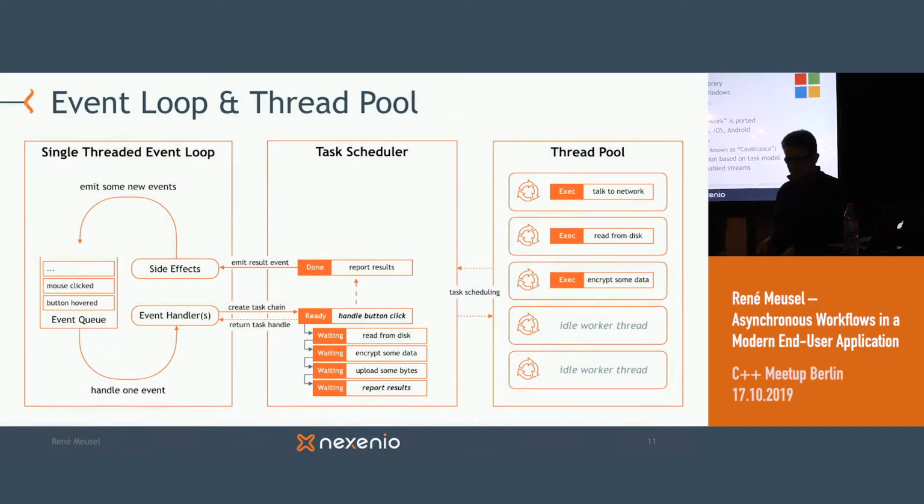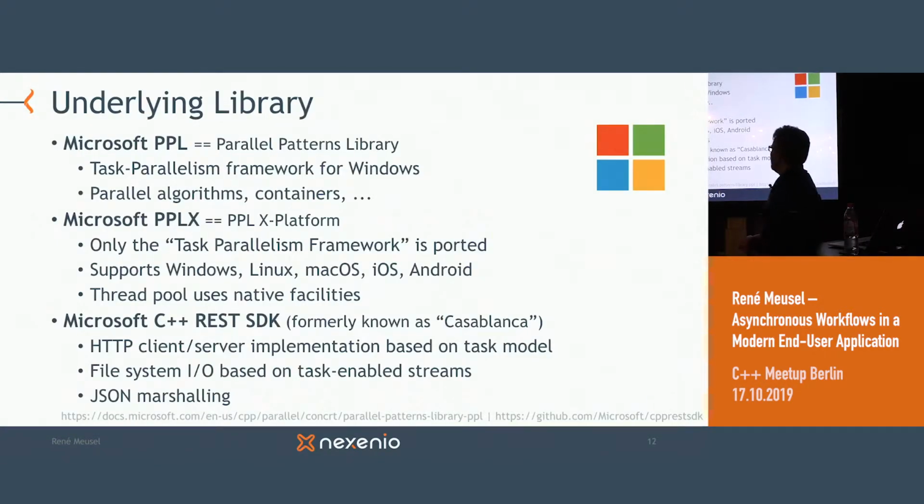Now, obviously, we didn't implement all of this ourselves, but it is based on a Microsoft technology, namely the Parallel Patterns Library, which provides you with this task parallelism framework, and at the same time provides other things like parallel algorithms, containers, and everything.